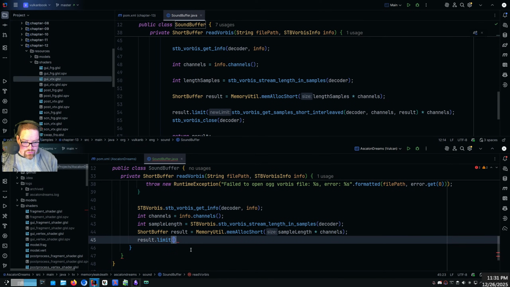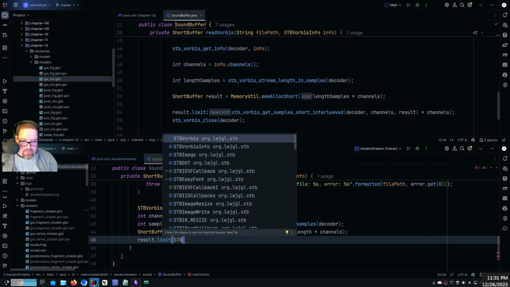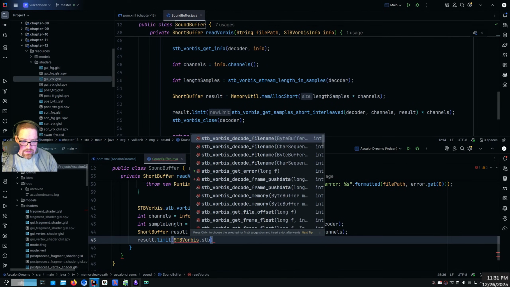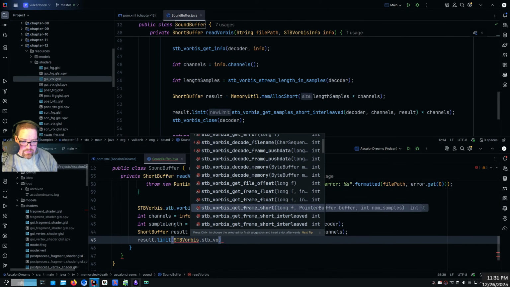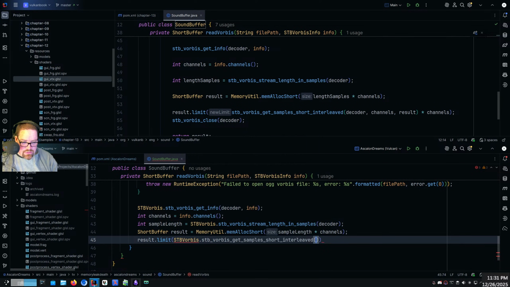Limit. STB Vorbis, STB Vorbis get samples short interleaved. Okay.